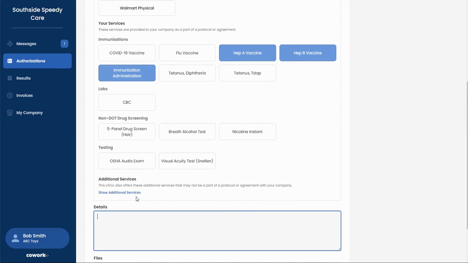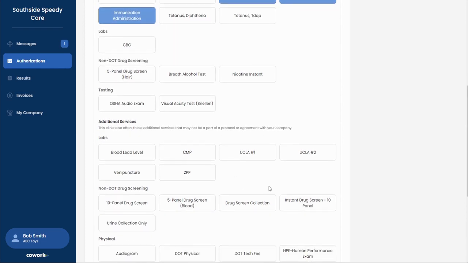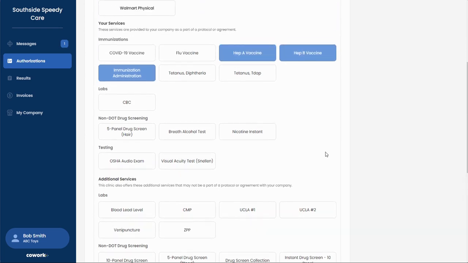We did mix that up a little bit. They can just hit this show additional services and they can still get that full list of services that may not be a part of an agreement or a protocol for this company.